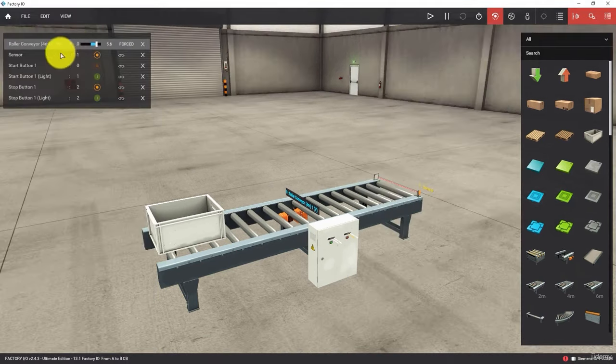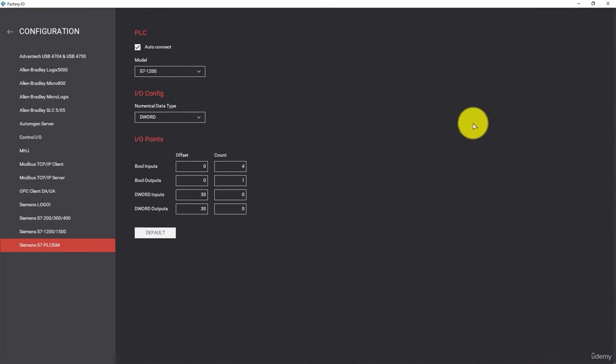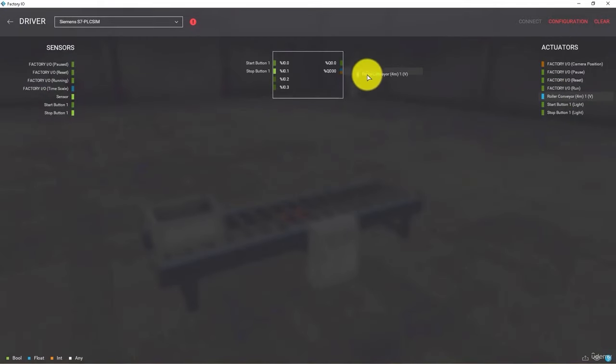First of all, we have to map this tag in our driver configuration. As you can see, we have here roller conveyor. This is analog value, but we cannot connect it to any existing output. You have to go to configuration and change count of double word output to 1. Now go back, drag and drop this tag to QD30. Okay, perfect. Now we have to declare proper variable in TIA portal and map this variable to the same address.